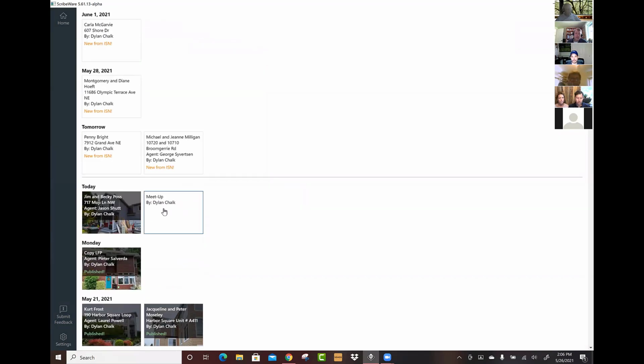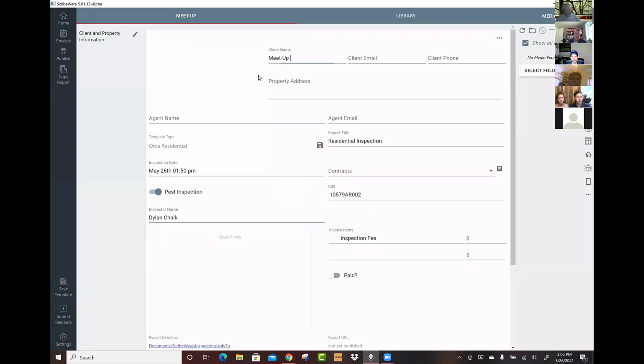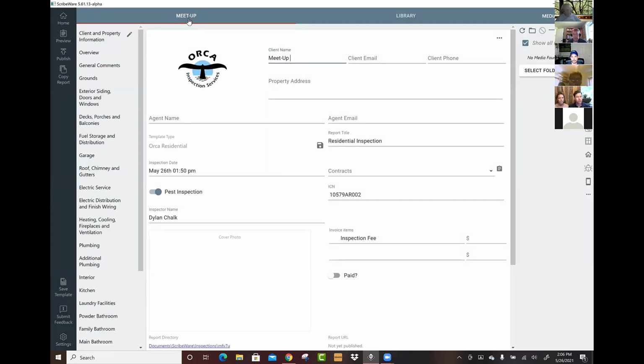I started a blank report, and I called this one Meetup. I put it up in the client name. This is a brand new feature, but I love this. This used to say report up here, and the default is report. But you see where I'm highlighting it now says Meetup. It'll say the client name up here, and that just helps you know which report you're working on, which is one of those little things that I actually think is a huge improvement.